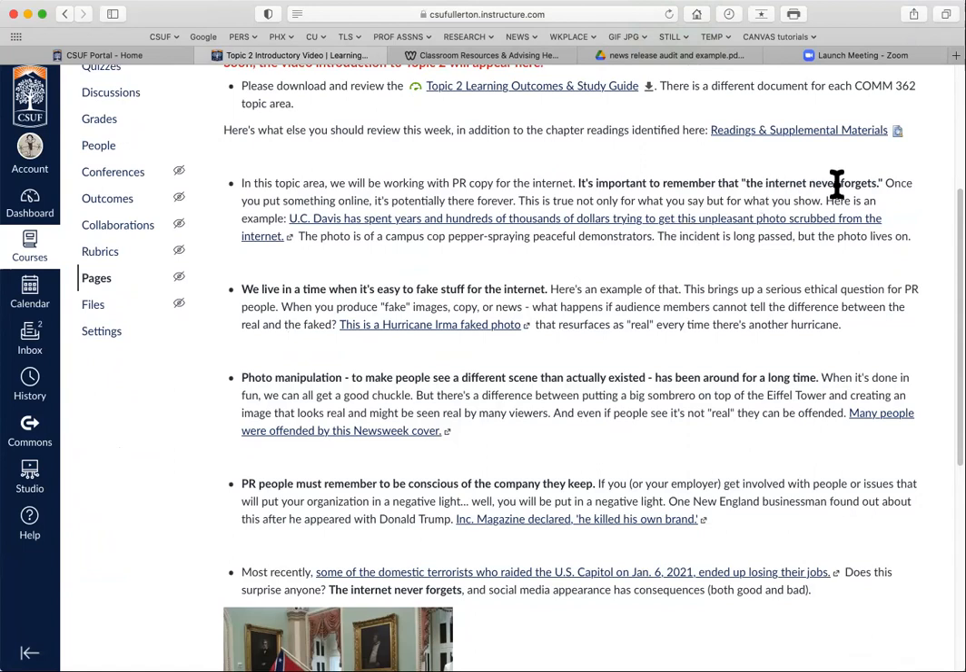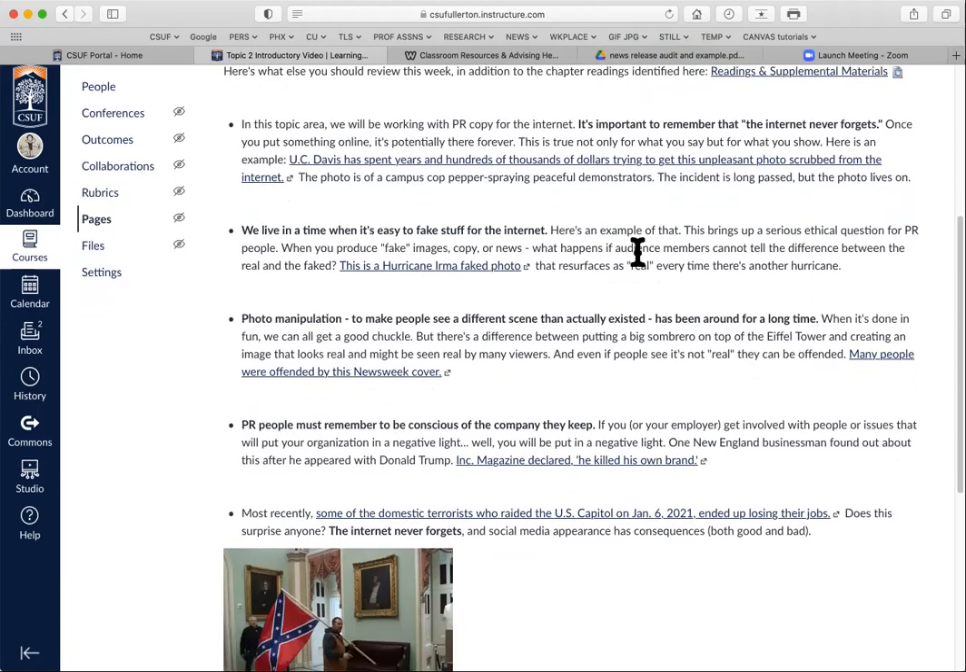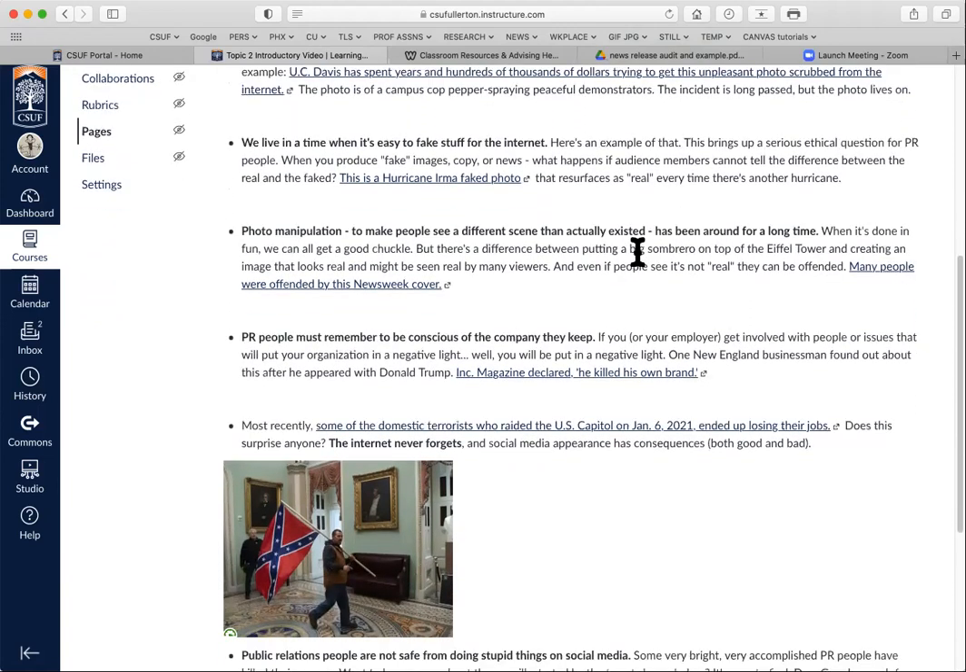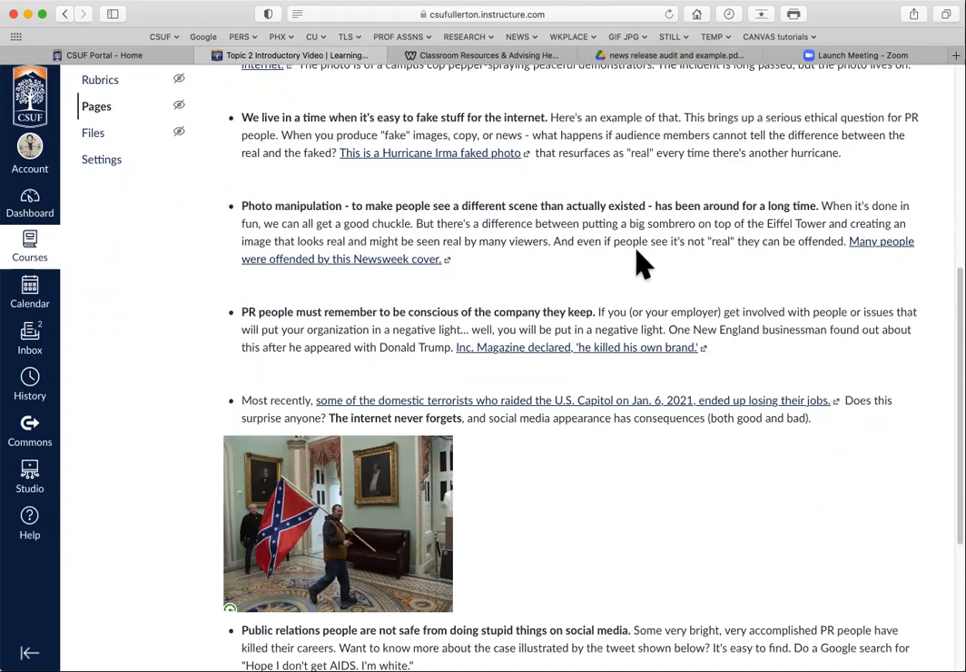The internet never forgets. This link will take you to a picture that UC Davis has spent more than $300,000 trying to scrub off the internet. They can't get it to go away. And that's because the internet never forgets. So that's why as writers today, we have to remember anything you create, whether it's in social media for yourself or for somebody else or whatever, the internet never forgets. Remember that.